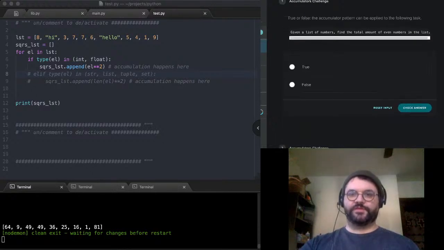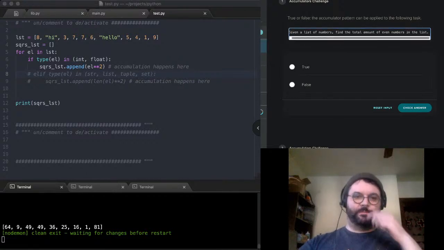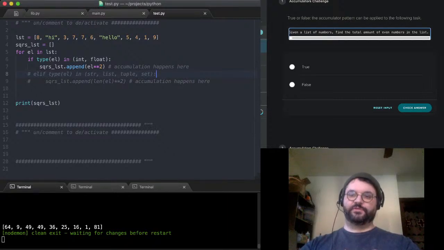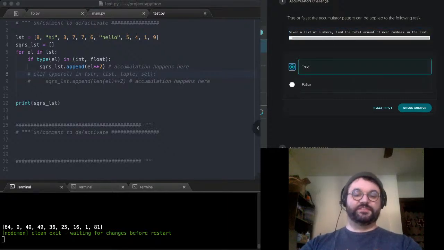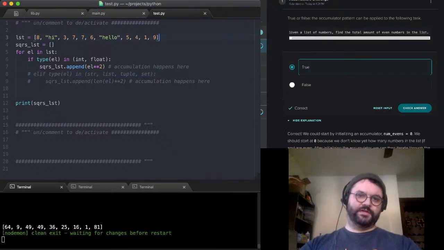Okay, so true or false, the accumulator pattern can be applied to the following task. Given a list of numbers, find the total amount of even numbers in the list. Yep, and let's demonstrate that. So that's going to be true, and we'll prove it. Given a list of numbers, I'll take out the strings, so we just have a list of numbers now.